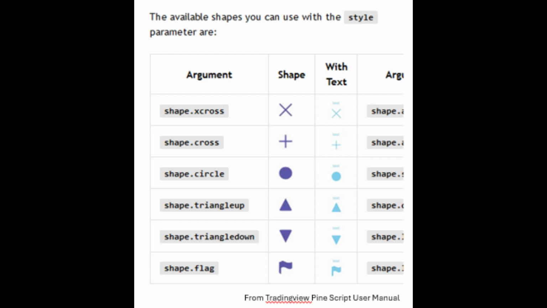These are the icons or shapes that you can specify in the plot shape statement.